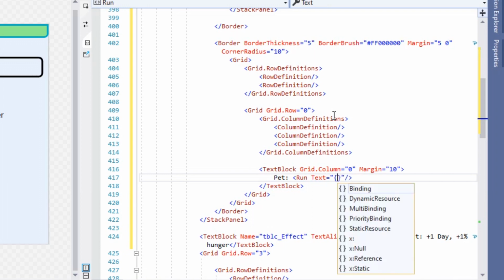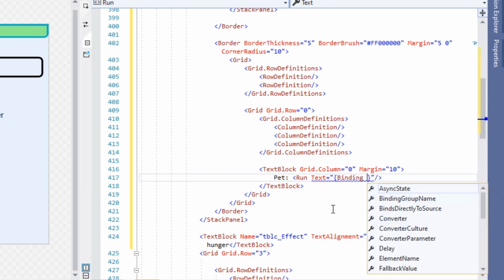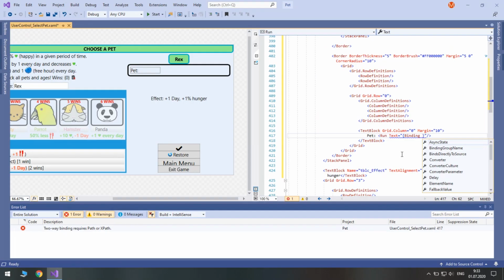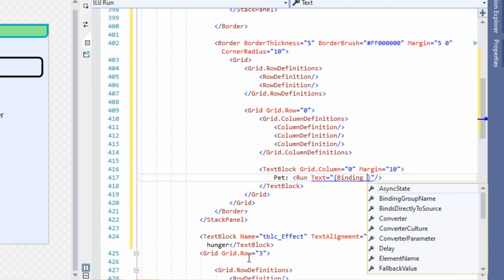Text equals binding. Now, before we continue, you should understand two things. You can bind not only to XAML elements and their properties, but also to C# properties from your code. In this part, we will not add those properties to our code, but we can still finish everything in the markup.